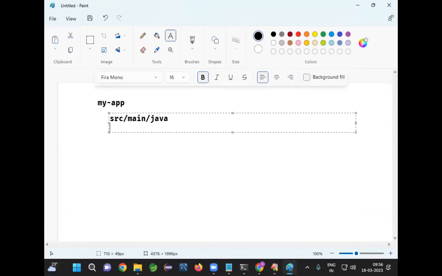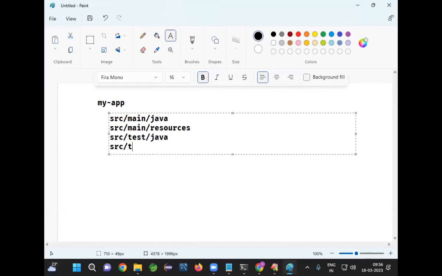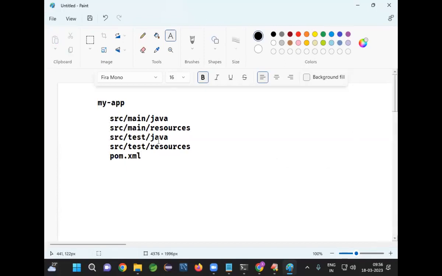And we will have the folder structure SRC main resources. SRC main Java, SRC main resources will be available, and SRC test Java will be available. SRC test resources will be available. SRC main Java, SRC main resources, SRC test Java, SRC test resources, and we have one file with the name pom.xml. This is the folder structure of our Maven project.